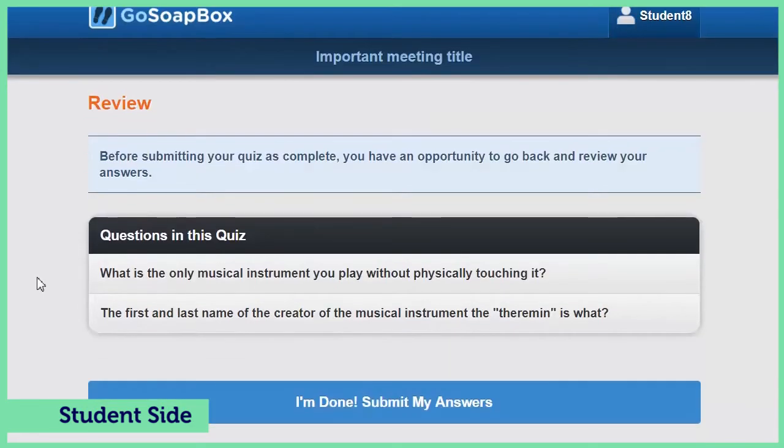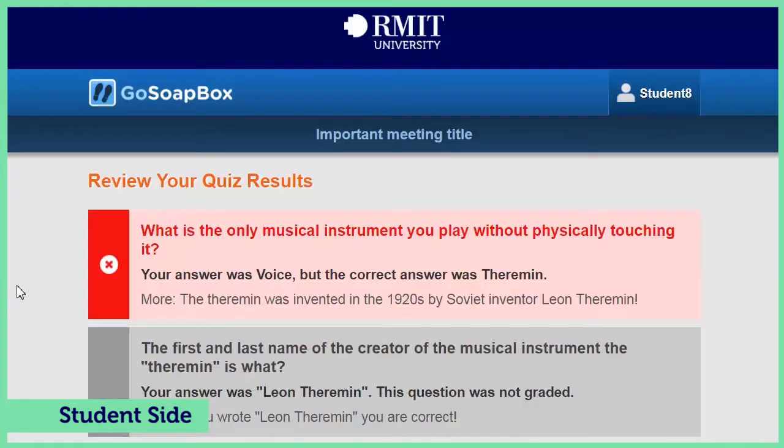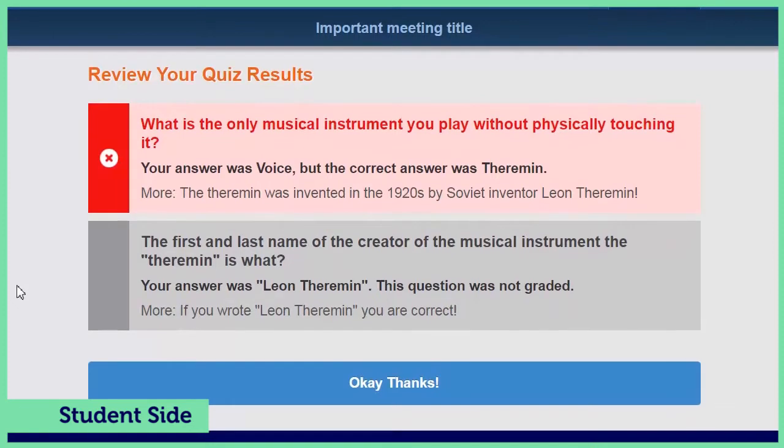Here, they have the option to go back into the individual questions to change answers. When they're ready, they click I'm done. The next screen provides them with results and feedback. For multiple choice questions, the answer is identified as correct or incorrect via writing and colour. Green for correct, red for incorrect. For the short answer question, feedback is only provided by the post-quiz description text that you wrote.